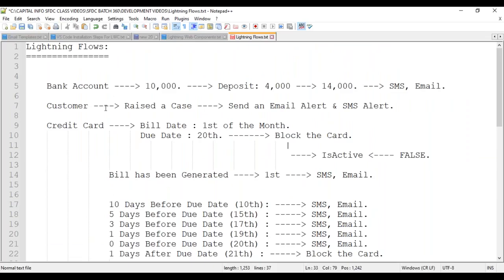So to do these kinds of automations, Salesforce has provided three automation rules. First one, workflows. Second one, process builder. Third one, flows. These flows are also simply called lightning flows, and also flow builder. All are the same: flow, lightning flows, or flow builder.